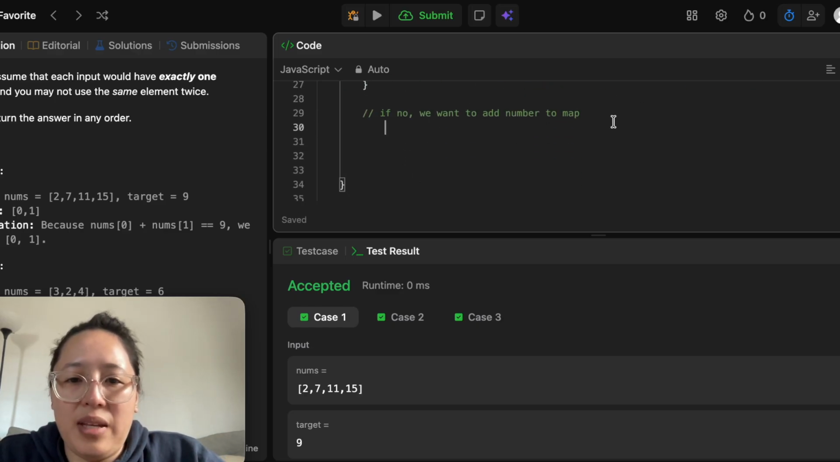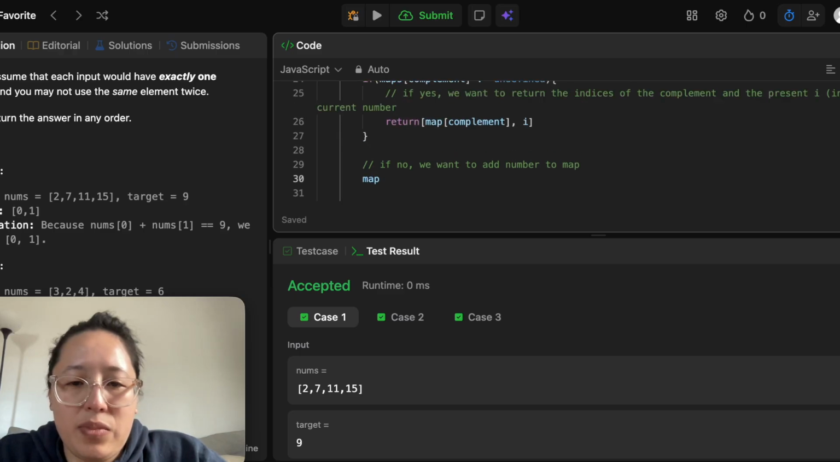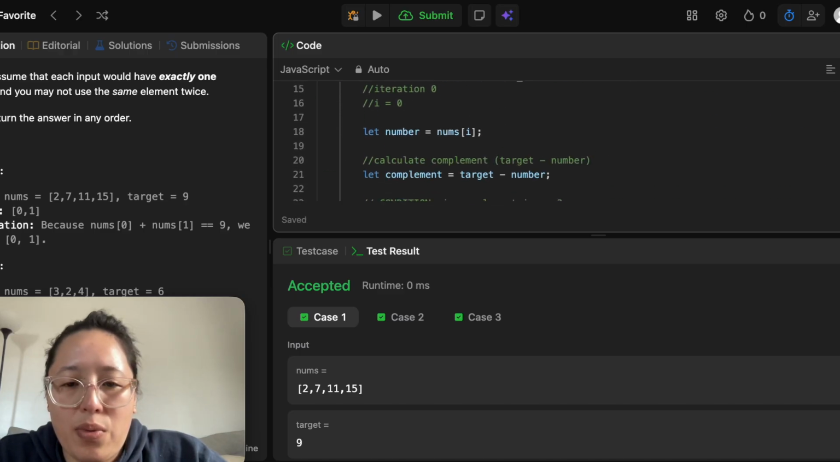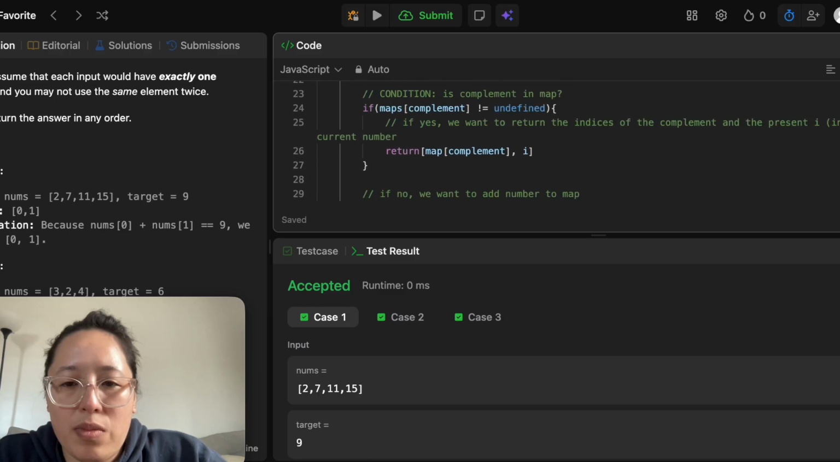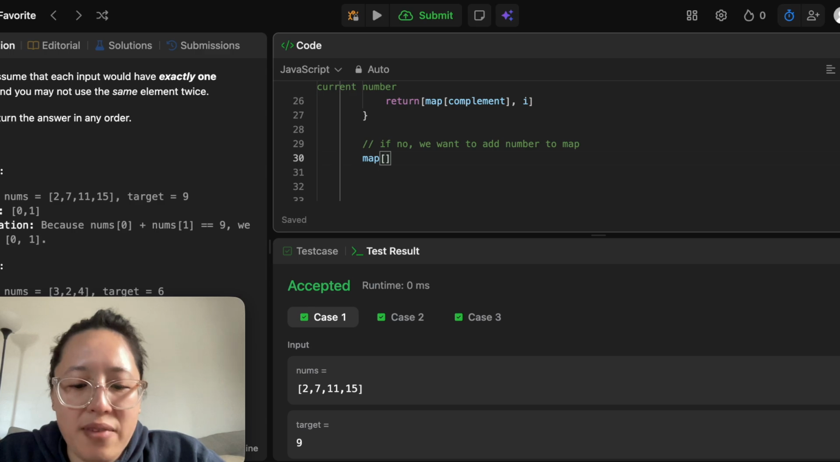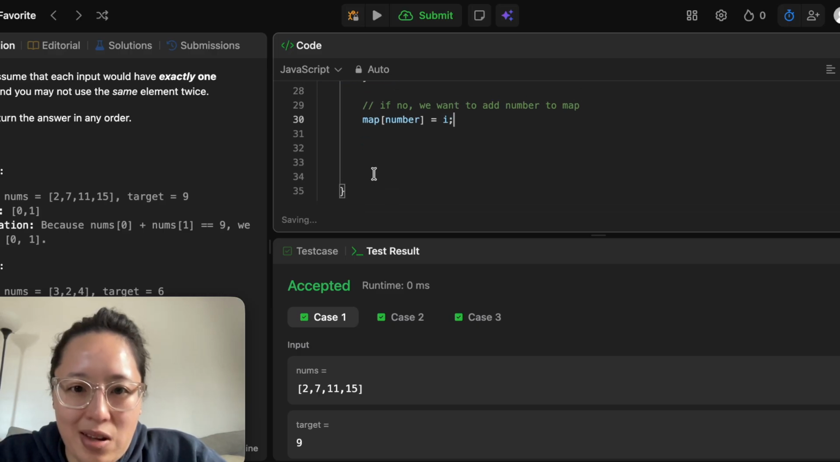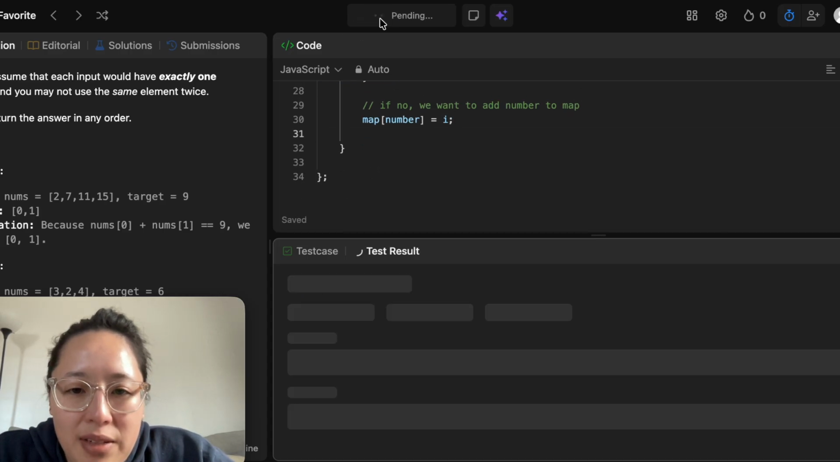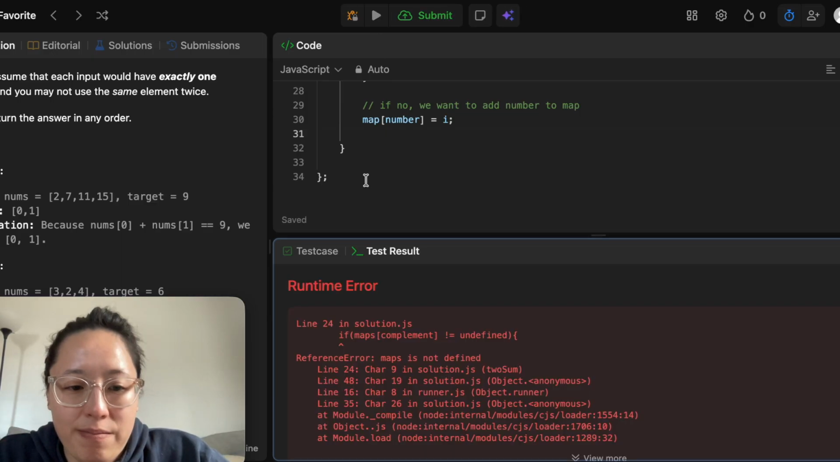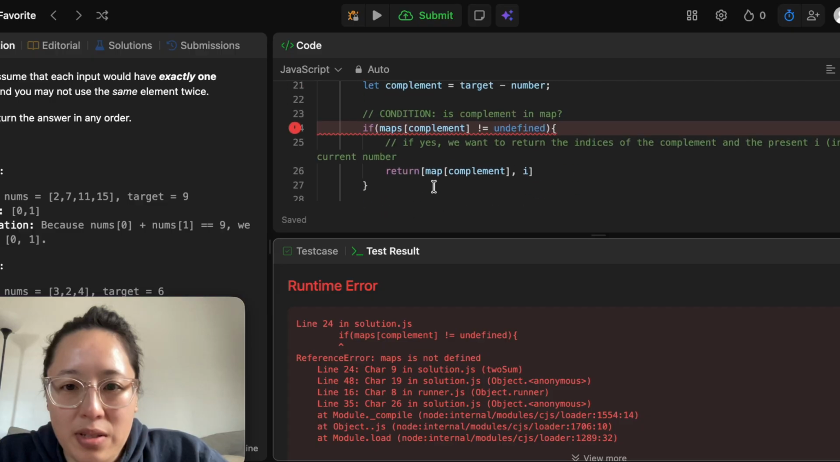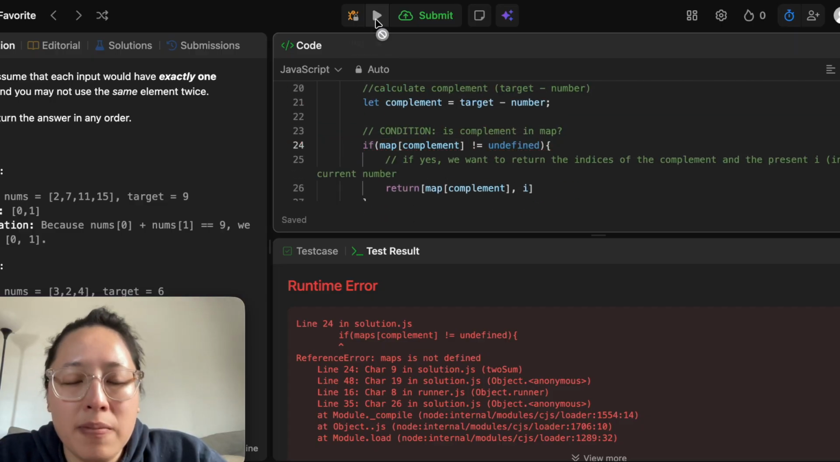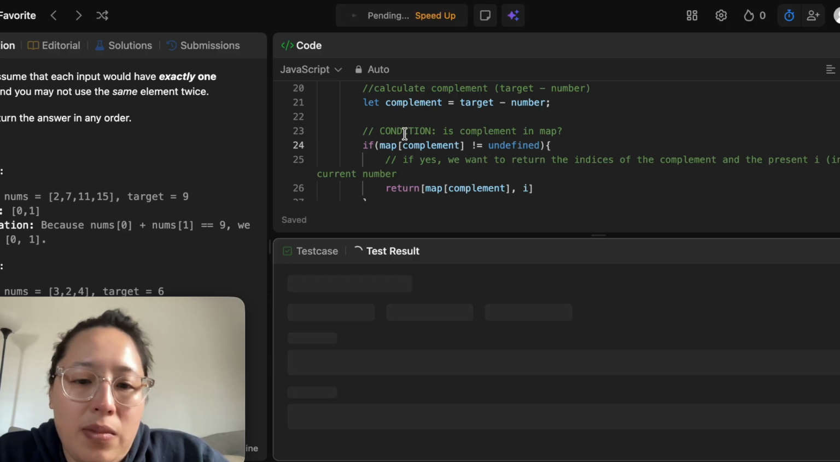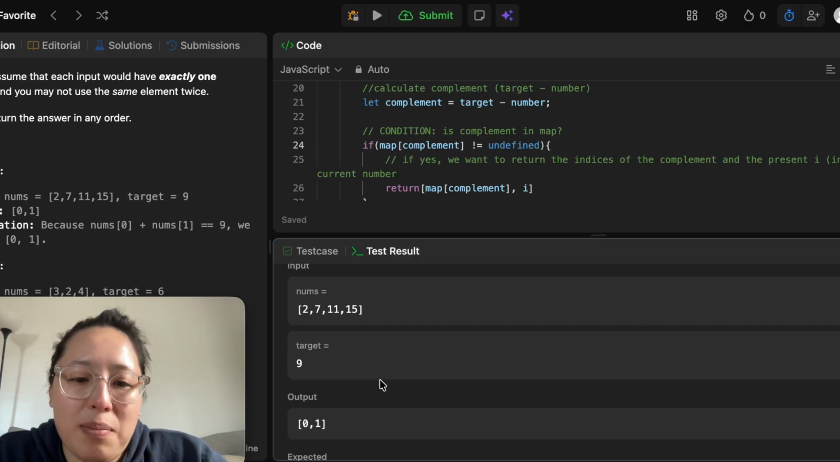then we just simply add the, so on every iteration, we want to add the number to the map with its present index, which is I. So let's see if this works. Oh, I always do this. I always do this. Great. So this was accepted.